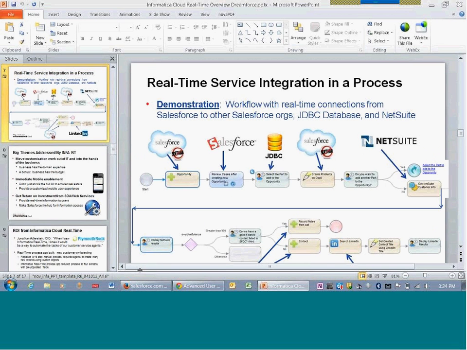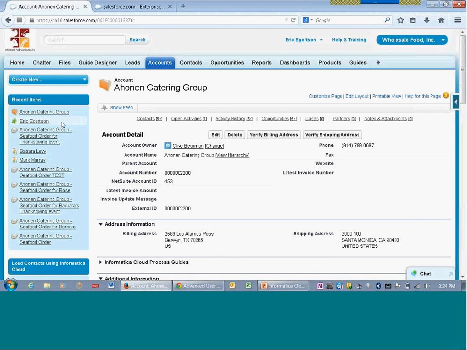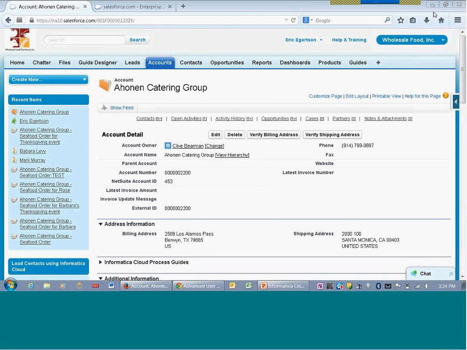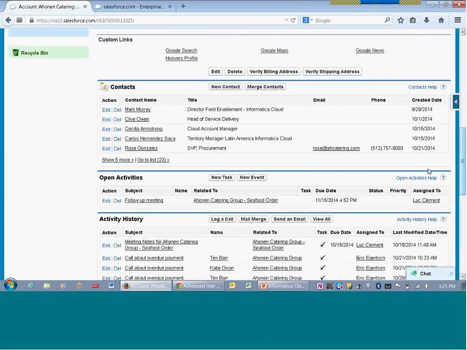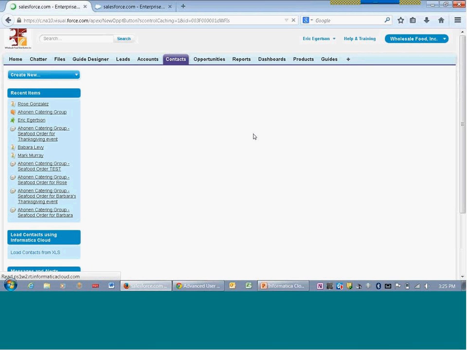So I'm going to show you the actual product now. I'm going to go to a contact. So I have this account, a Honing group. What we say here in this demo is they're going to buy seafood from us. We're a wholesale food distributor. So I come to take a look at the contacts. Rose looks like she might be a good person to buy. So into that contact. And this button, New Opportunity using Informatica Cloud, runs a real-time process app.